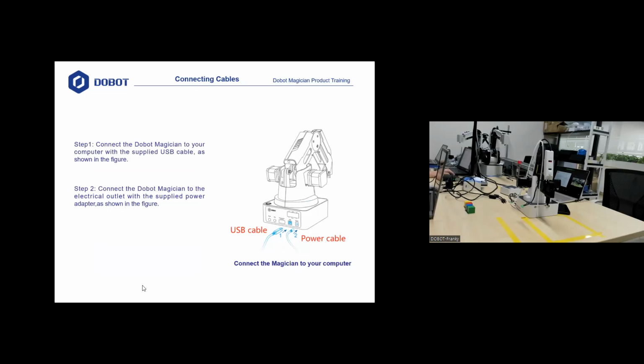This slide shows how to connect cables to the Magician robot. Step 1, connect the Dobot Magician to the computer with the supplied USB cable. Step 2, connect the electrical outlets to the Dobot Magician with the supplied power adapter.